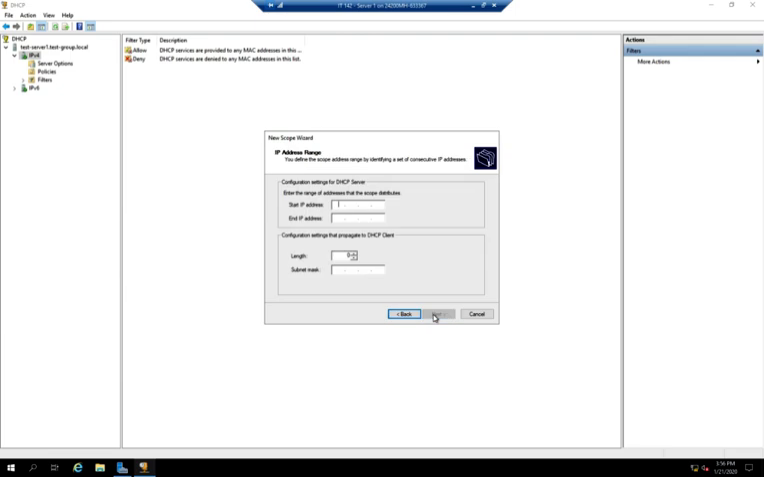Now, it's only going to serve IP addresses within this range. So if you remember, my IP address was 172.16.1.10. So I'm going to do 172.16.1.100, and I'm going to have it serve through 172.16.1.199. So that's going to serve 100 addresses for me, which means I can configure 100 clients.